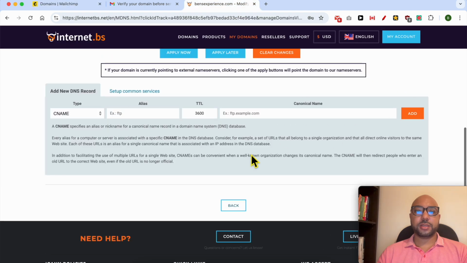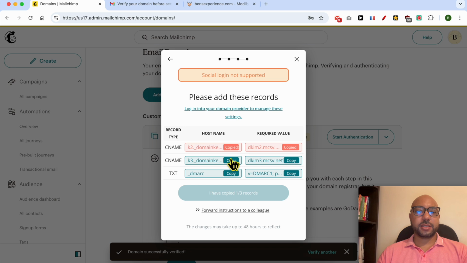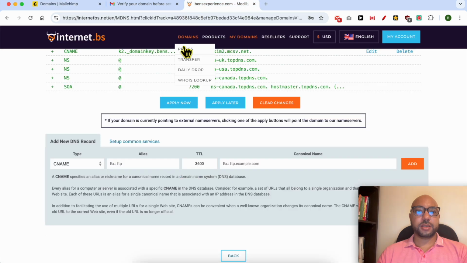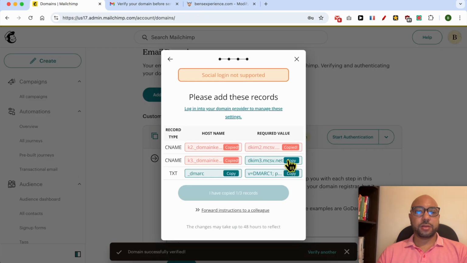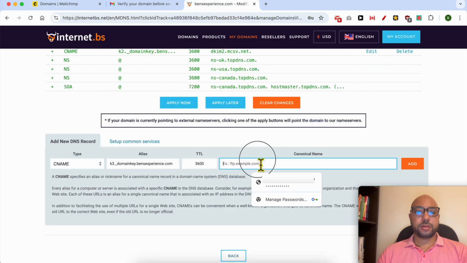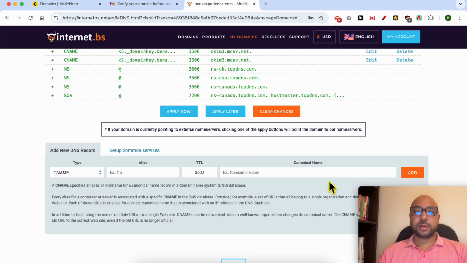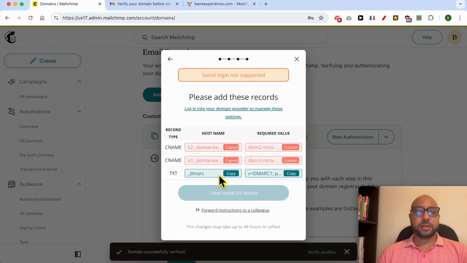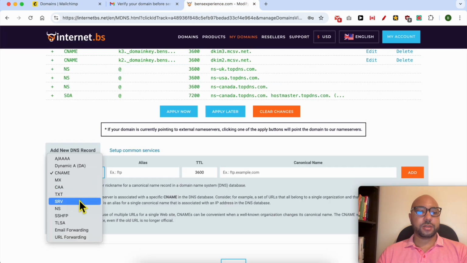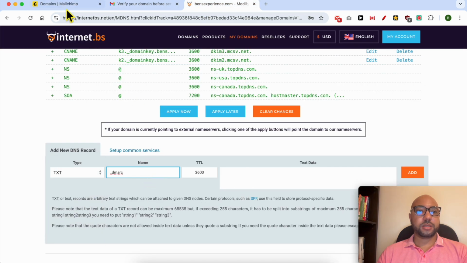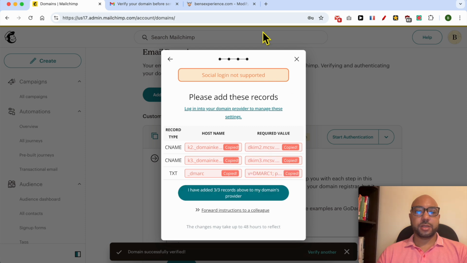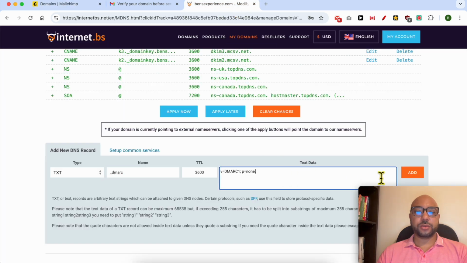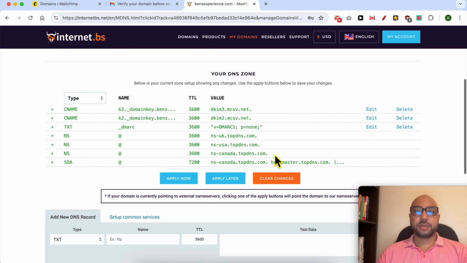Click on add. Now let's add the second CNAME. Click on add. Now let's add this TXT record. TXT, this is the name and this is the value. Click on add. Now click on apply now.